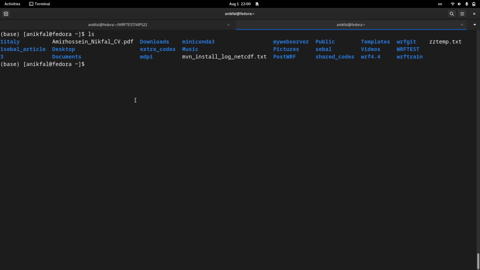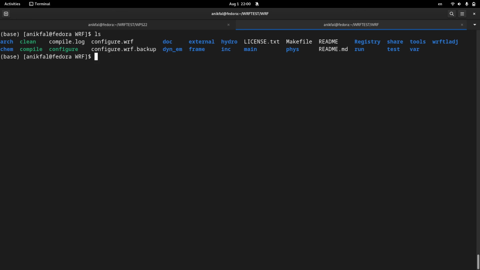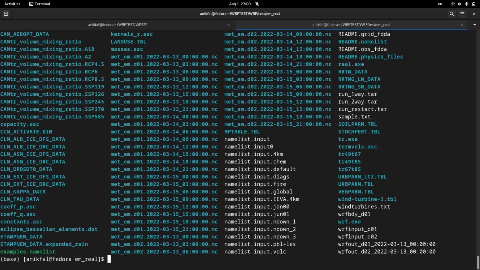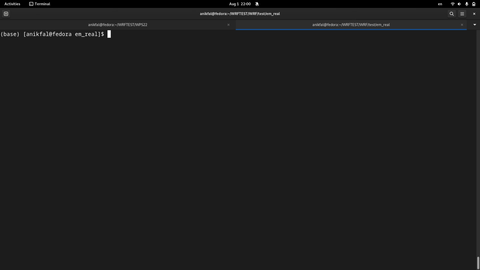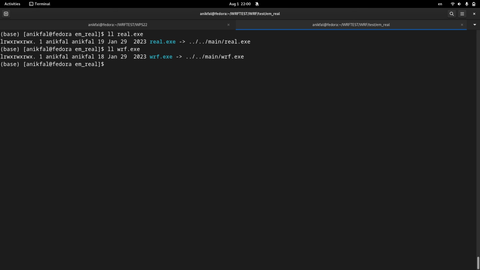For the WRF model, after your WRF model is compiled, go to the test directory em_real, and in this directory you should have two files if your compilation is successful. They are real.exe and wrf.exe. If they are created, it means that your compilation was successful.